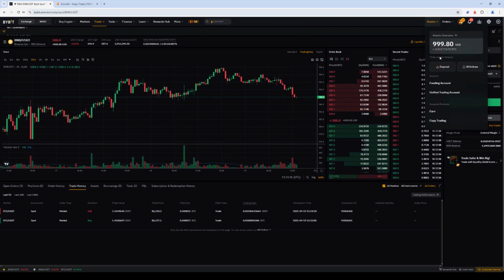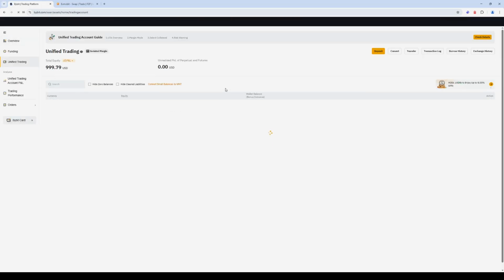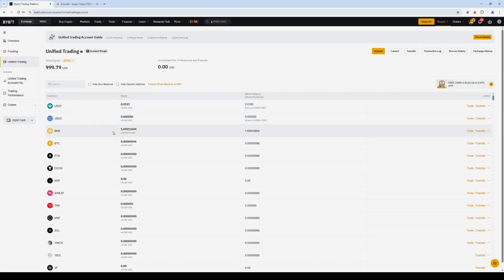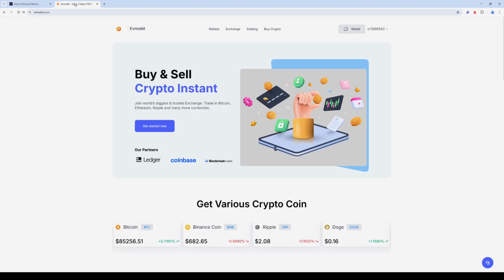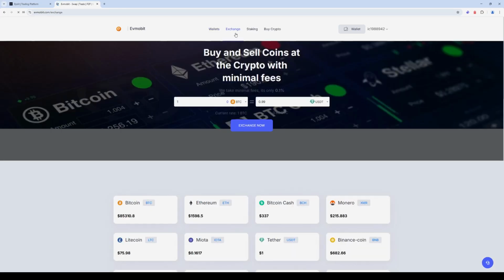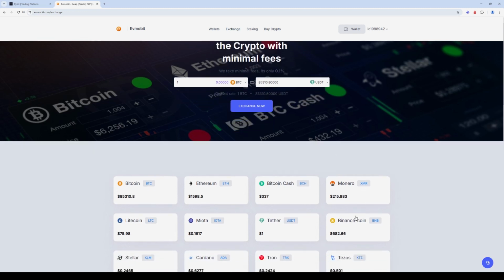The order was instant. Go to Assets, select the Unified Trading section. As you can see, BNB is on our spot account. Go to Evmobit exchange. Click Sign In or Register if you do not have an account. Next, go to the Exchange tab and make sure that BNB is more expensive there than on Bybit.